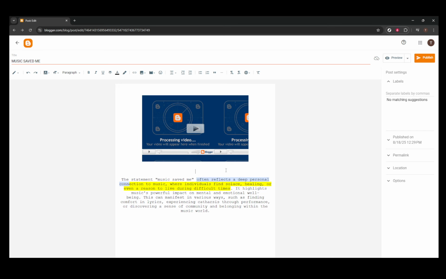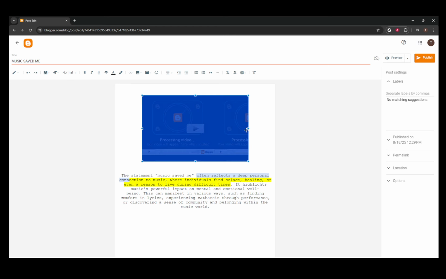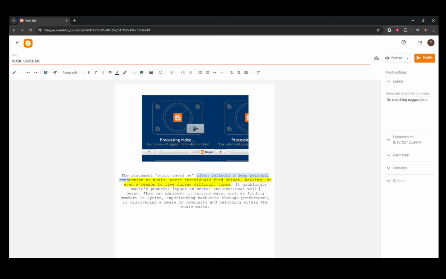Once you've selected your video, it's time to sit back and let Blogger do the work. The platform will commence uploading and processing the video, and this might take a few minutes depending on your video's size and your internet speed. The good news is that you don't need to wait idly by. You can continue editing your post while the video finishes uploading. After the upload and processing are complete, your video will automatically pop up right into your post.